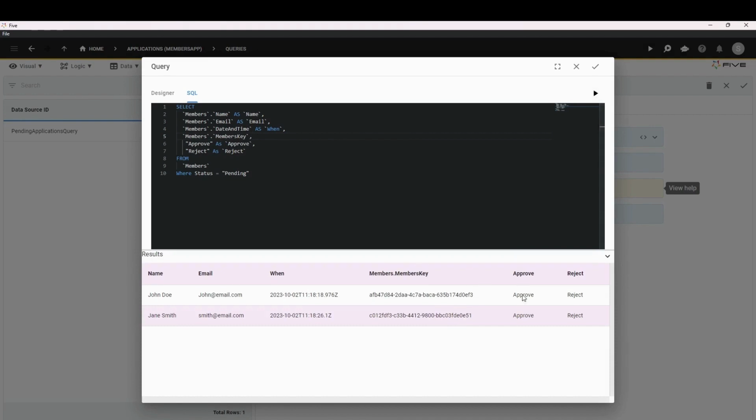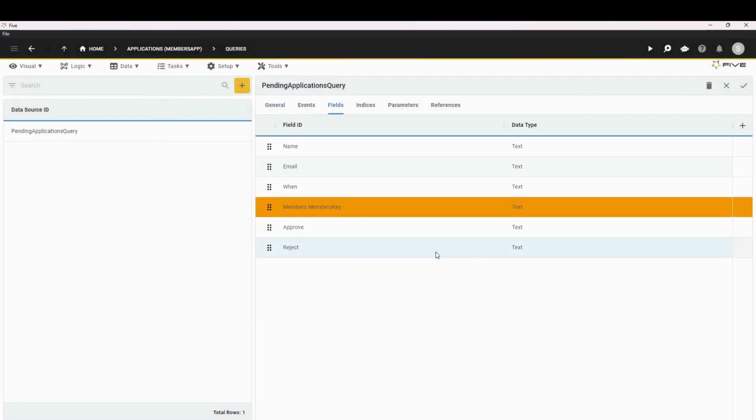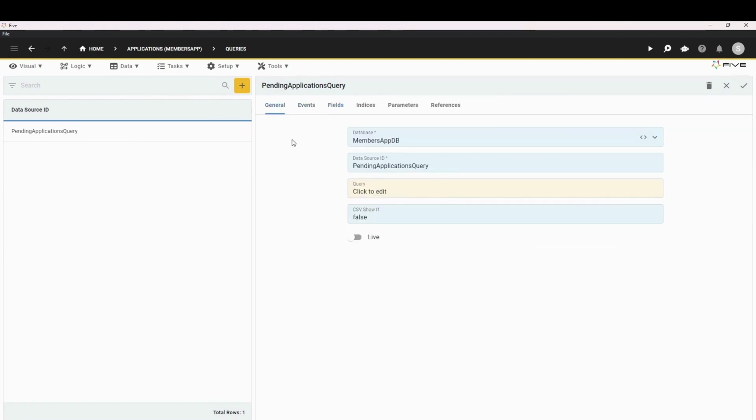and click on run. We get a detailed site over here. Let's click on save and fields, and here we see that we have added our members key here. Okay, now let's click on save. Now let's get started with building our functions.